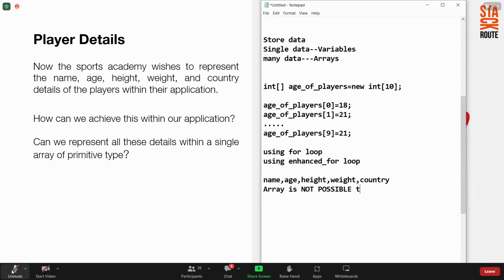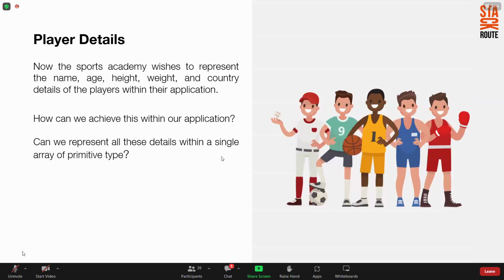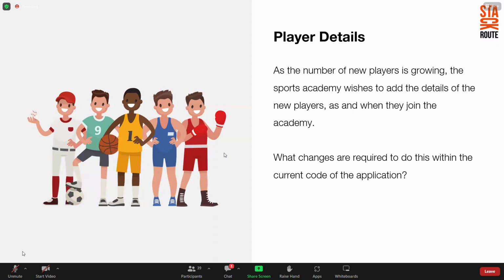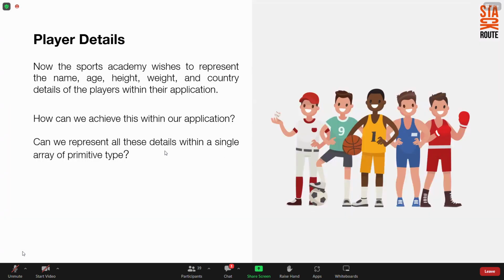No, ma'am. Array is not possible to store a homogeneous collection. I'm sorry, a heterogeneous collection, mixed data types. It's not possible in an array. Let it be. As the number of new players is growing, point number 1 is we cannot achieve this with an array when we are having mixed data types.